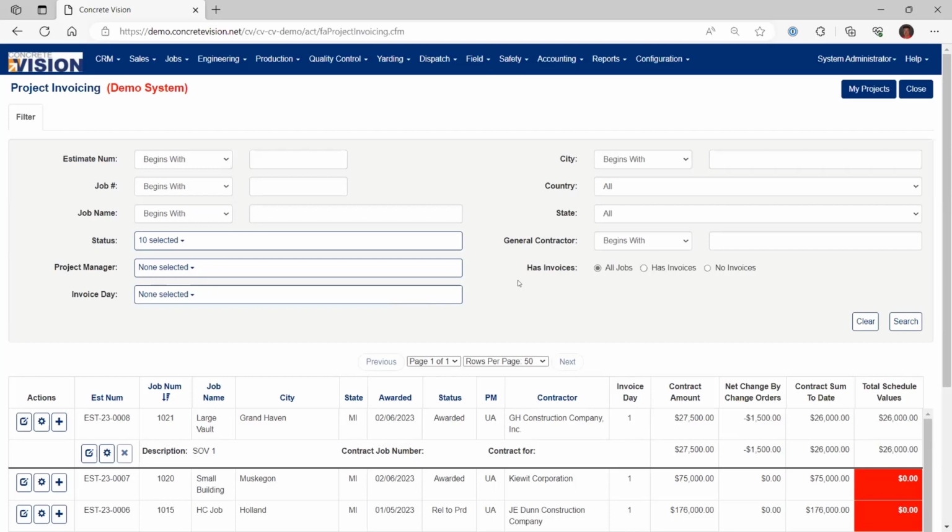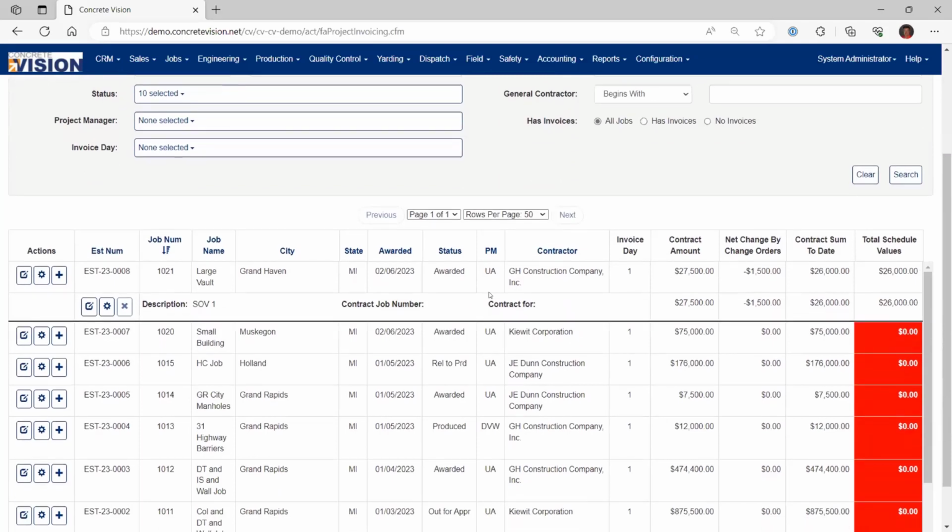Next question. Can the invoice be modified? Specifically, can the SOV be removed?